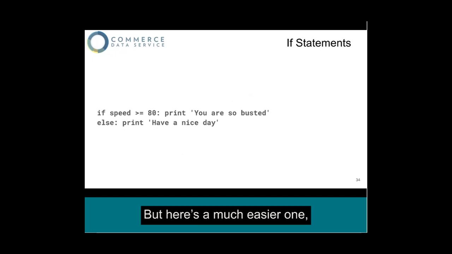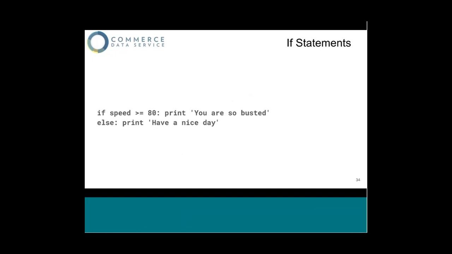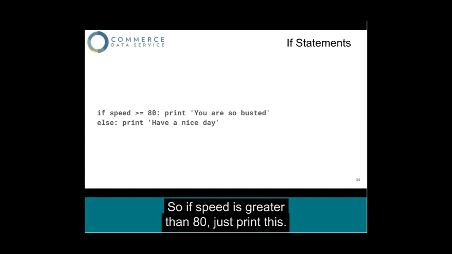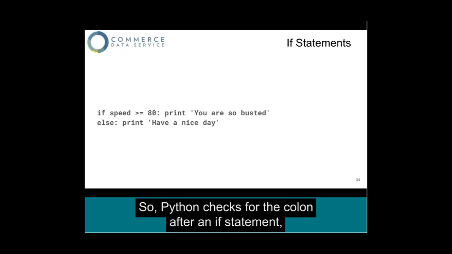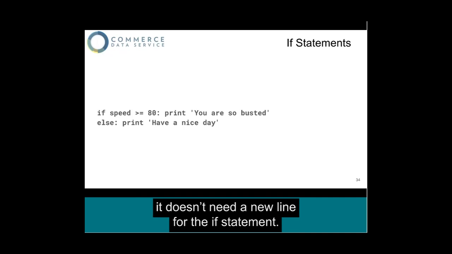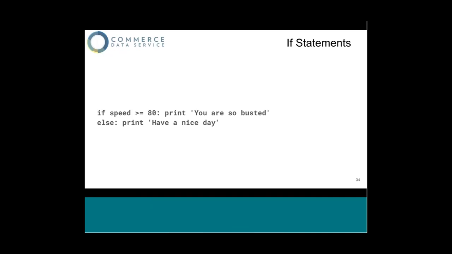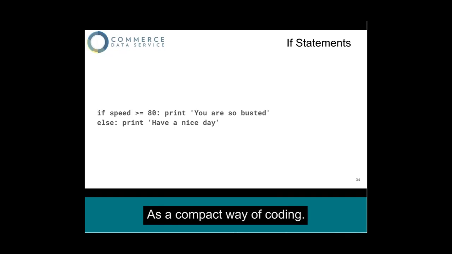So here's a much easier one, and I can make it all in one line. If speed is greater than 80, just print this. I don't need to put that on the second line, I can put that on the first one. Python checks for the colon after an if statement. It doesn't need a new line for the if statement. You can combine those into one line if they're short enough, as a compact way of coding.